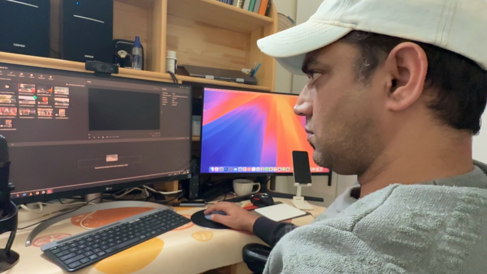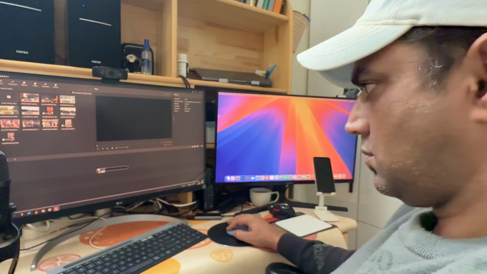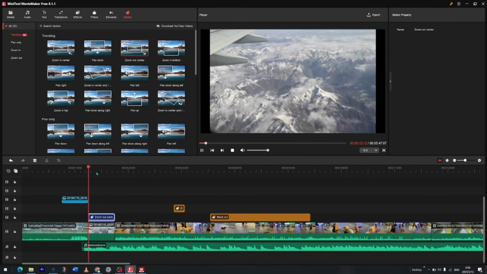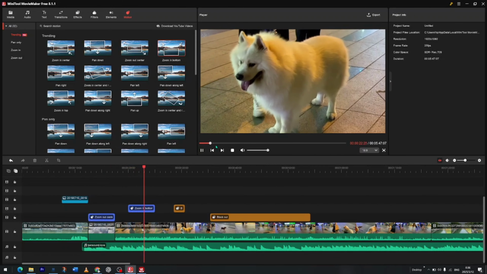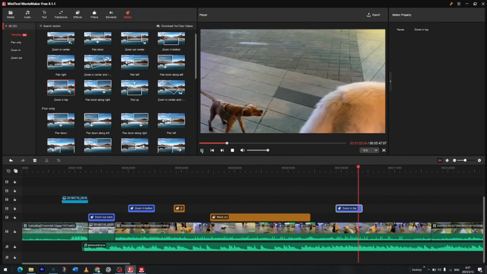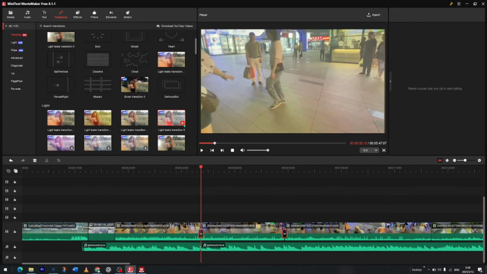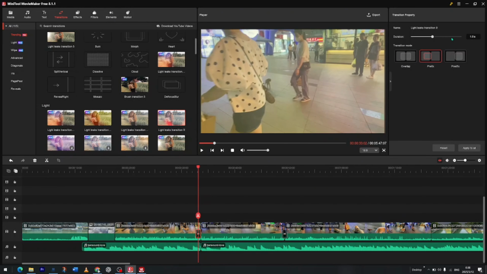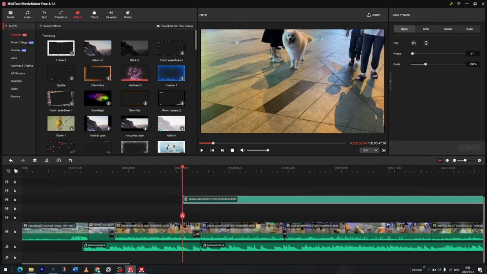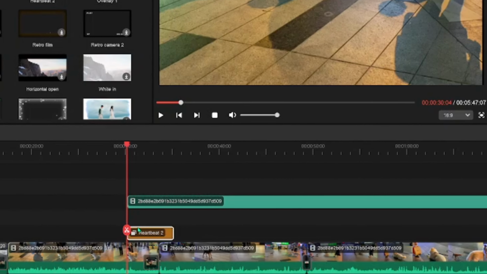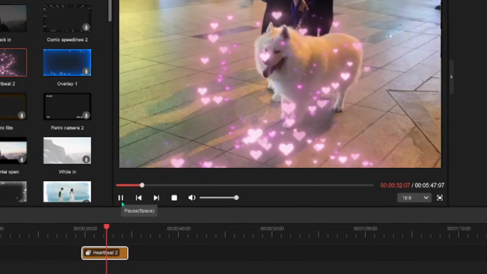The timeline is clean and organized, allowing for precise editing with the newly added timescale. You can zoom in and out for detailed adjustments. Now let's explore some creative features that make your videos stand out. Choose from a vast library of transitions and effects to add flair to your videos. The latest update introduces new overlay and love effects that are perfect for various themes.